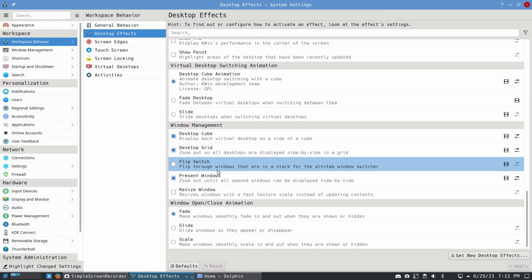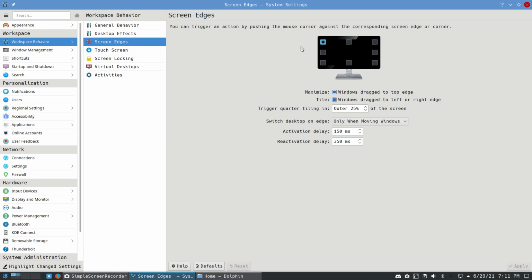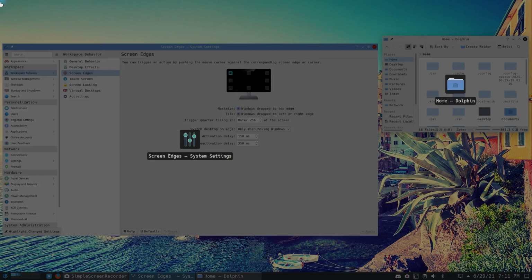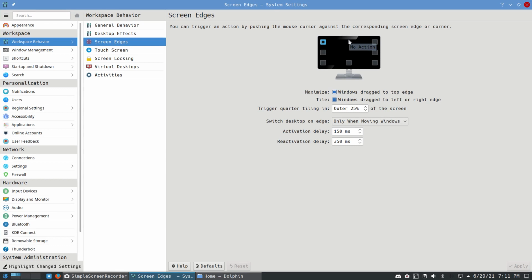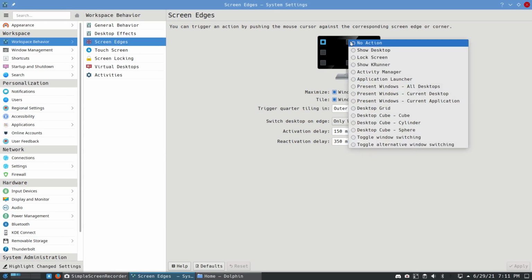The flip switch, Alt Tab, if you like the look of the other operating system. Starts with a W, has to do with a part of your house. That one. I never use screen edges, but it's possible to use a screen edge down or up here to do something. I can set all these things. No action. Show desktop, lock screen, show KRunner. Like a show KRunner maybe.